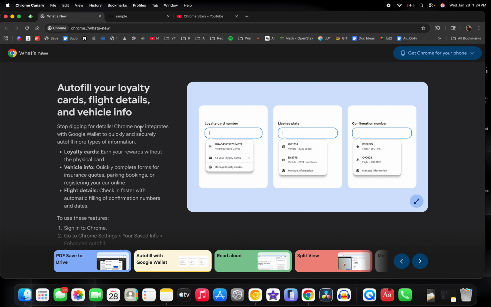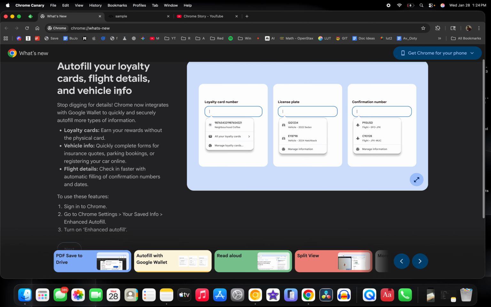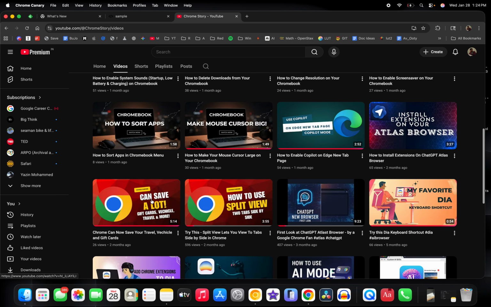The other option is enhanced autofill, which now lets you save more than just your address and passwords. You can now save loyalty cards, vehicle details, flight details, and so on. So if you have enabled your autofill Chrome sync, this should be available to you as an option. I've made a separate video for that. Definitely check that out on the Chrome Story YouTube channel.